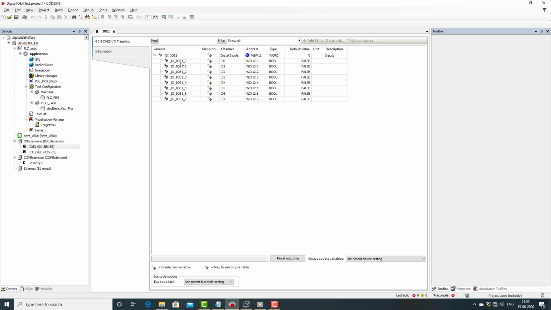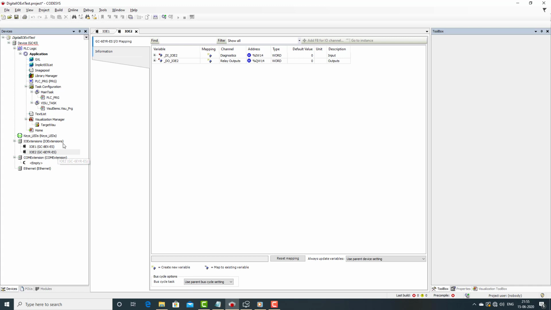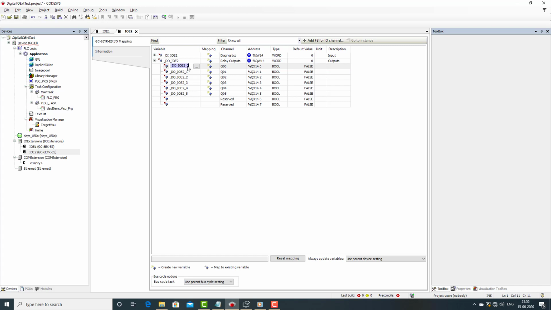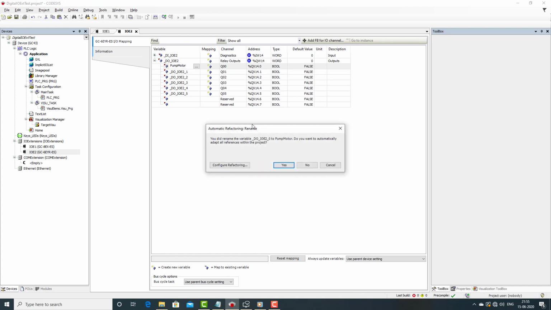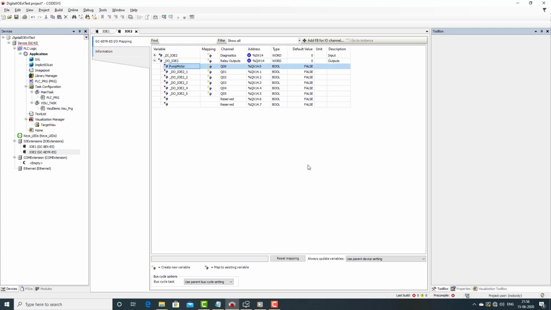Let's take an example where a start push button is connected at this input point. To change symbolic name of I/O point, double-click on I/O point symbolic name and type in new symbolic name. We will change symbolic name to start PB. Symbolic names are validated like variable name in Codesys. Similarly, we will change symbolic name of first relay output on extension unit GC-6EYR-ES as pump motor. You can change symbolic name for all I/O points of digital extension unit like this.